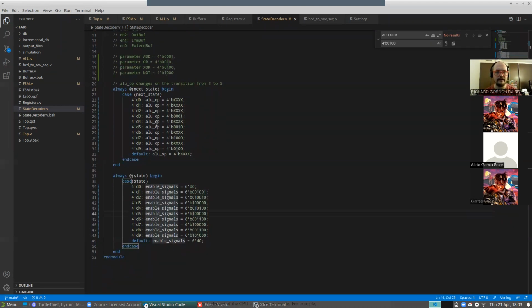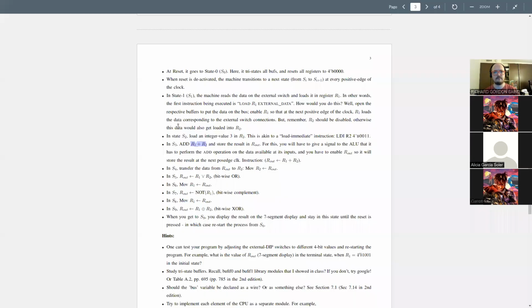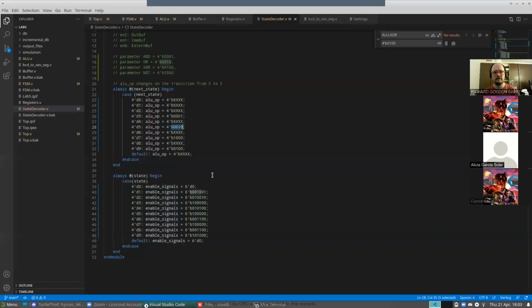Then in the transition between 4 and 5, I set my operation to be an OR, so that by the time we get to state 5, all I had to do is open up R out, and I know that R1 or R2 has been done. So state 5, I open up R out, and I'm good to go.